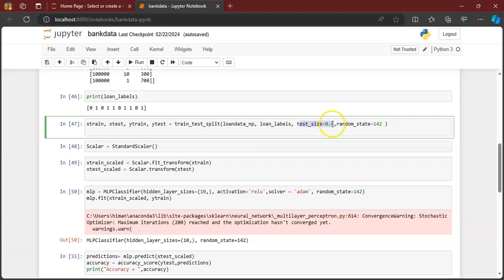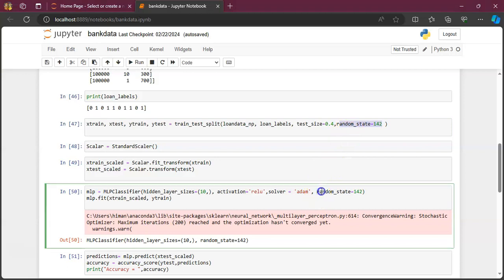So we are saying 40% of the data should be used for testing purposes, and then we are giving a random state to our train test splitter, so that when this is applied, this will be the starting random point of our machine, so that the machine will be at a particular point when it starts building the model for the neural network. The same state we will supply to the neural network also. As you can see here, random state 142. Both these states should be the same to get accurate results.